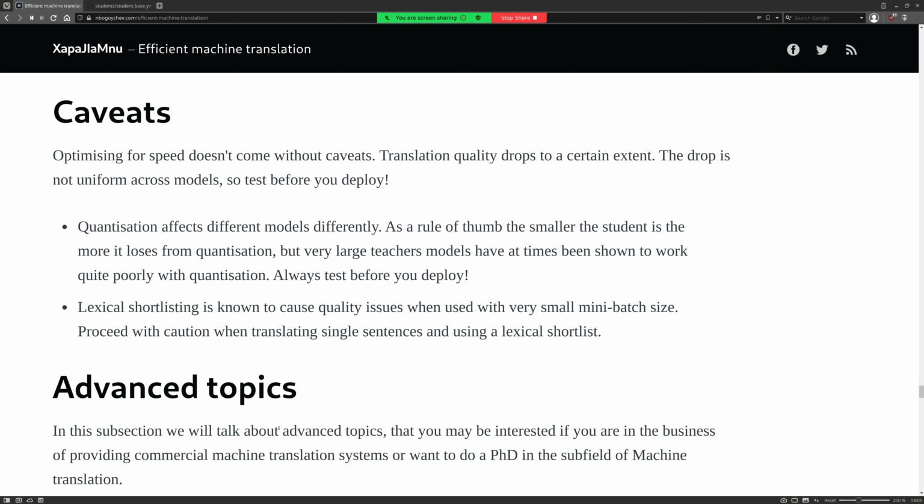I don't see any. But if you have a question, just unmute yourself or type it on the Zoom chat. I'm monitoring that.